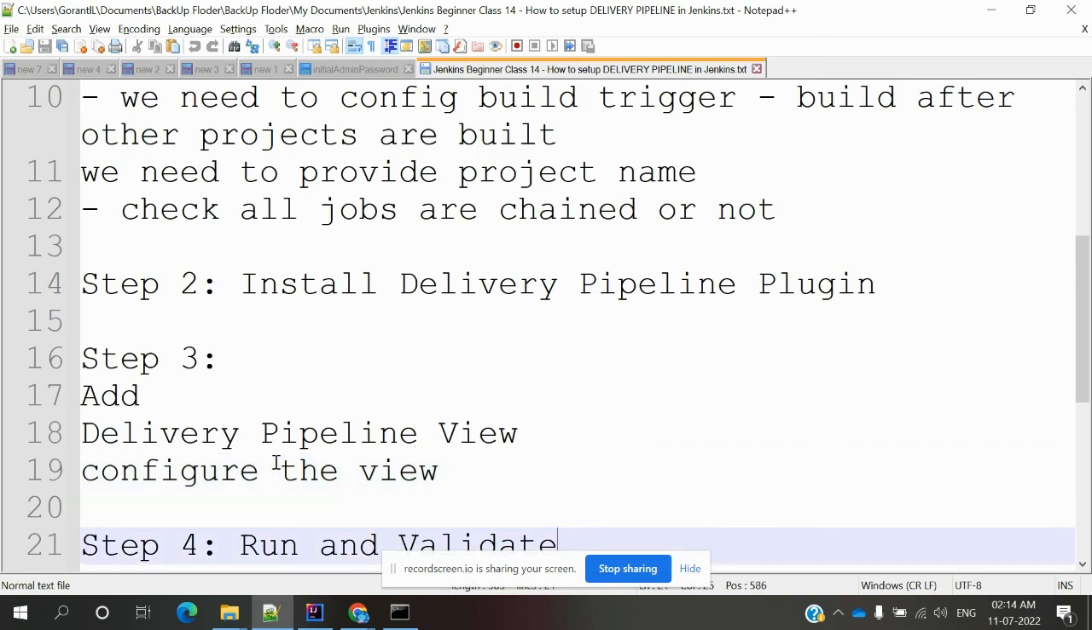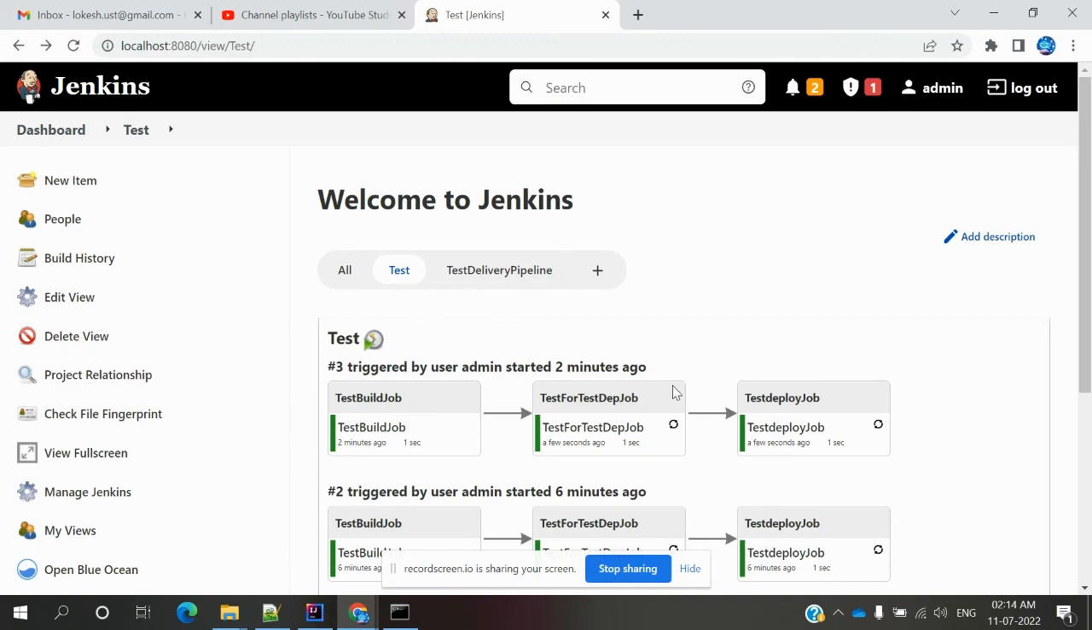We are done with adding the pipeline and running and validation. We are done with the delivery pipeline. How we can use the delivery pipeline, we saw the complete flow, right? In the next video session, how we can build flow, that we will learn in the next video session. Okay, that's all about this video.